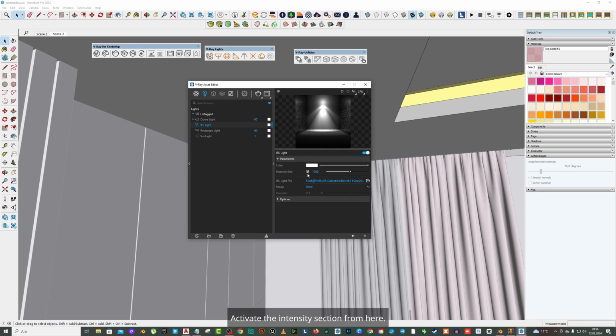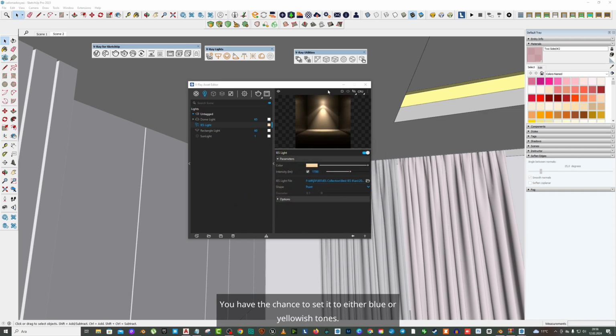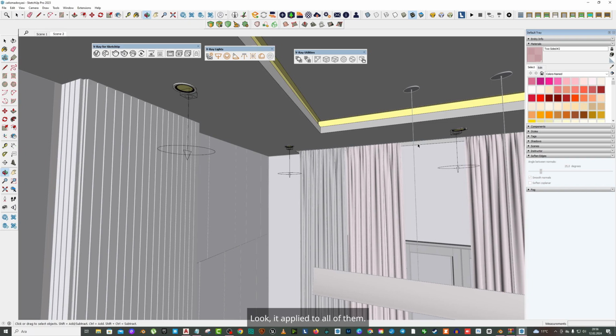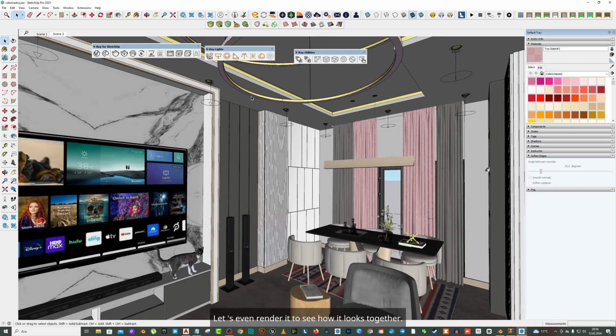Activate the intensity section from here. It appears to be at a value of 1700 lumens. From here you can adjust the color section as you like, friends. You have the chance to set it to either blue or yellowish tones. Look, it applied to all of them. Let's even render it to see how it looks together.